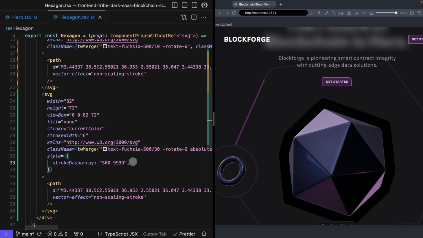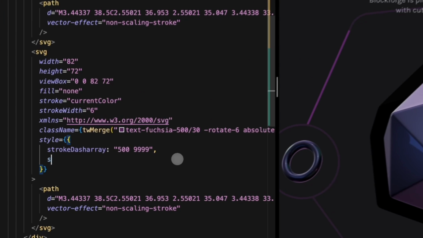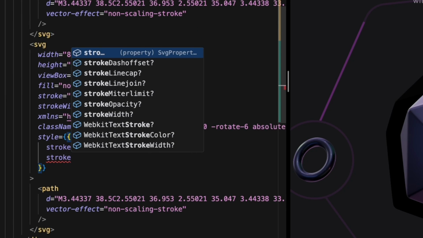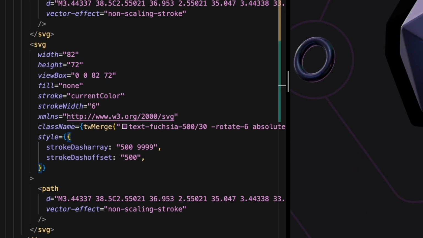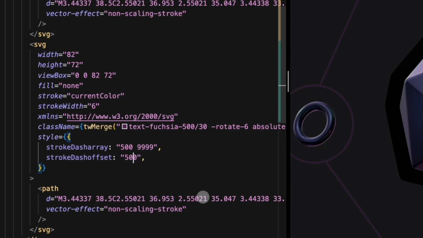Now, to get this to actually animate around our hexagon, what I'm going to do is animate a property called the stroke dash offset. So I'm going to add on here, just so I can demonstrate this, stroke dash offset, and that's going to be a number that tells it how far offset from the beginning this thing should be. So if I give this a positive value, let's say a value of 500, it actually goes counterclockwise, and if it's negative, it actually goes clockwise.